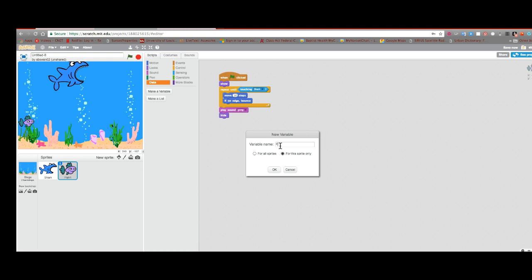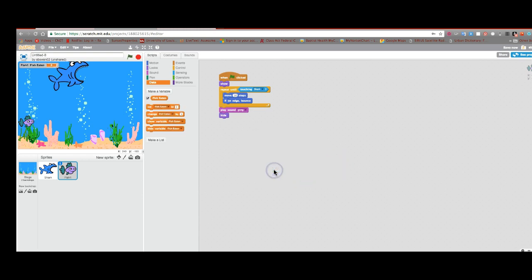So why don't we do this? I'll put fish eaten. That'll be my score, the label for it. And you'll notice I've got here for this sprite only. So I'm going to say okay. I now have a variable that I have created, and I'm going to now add change fish eaten by one.